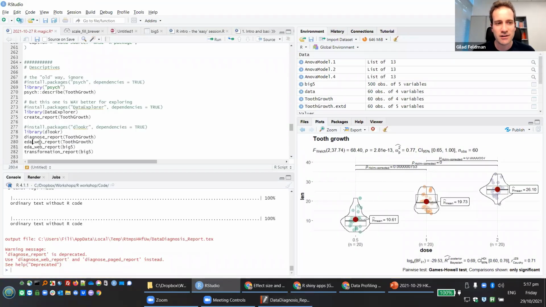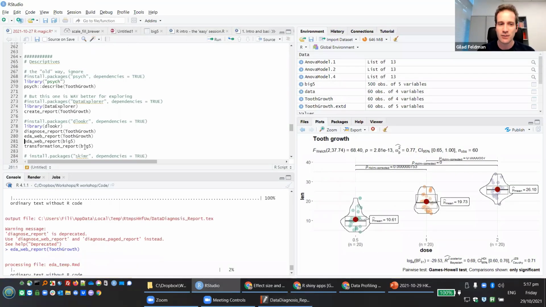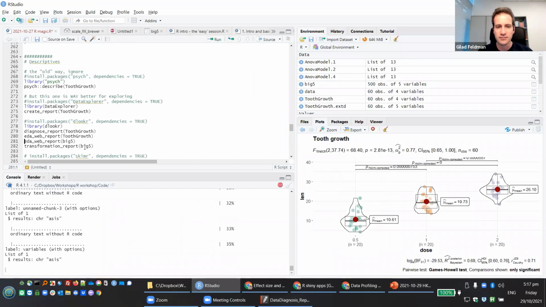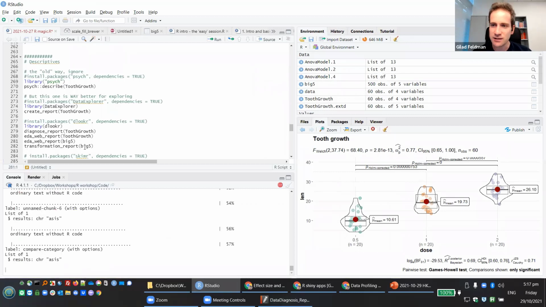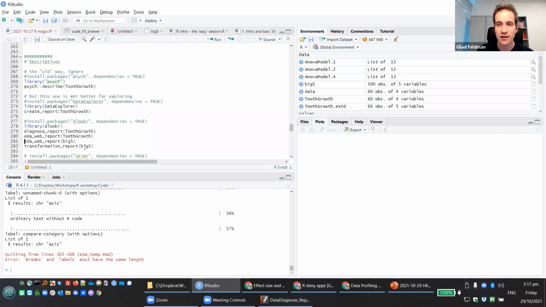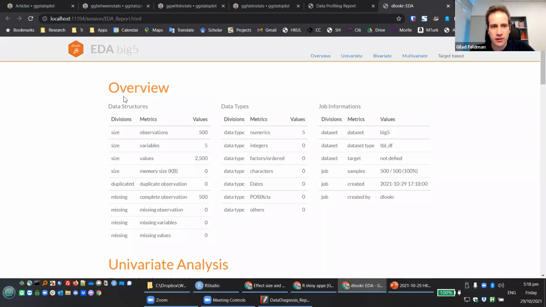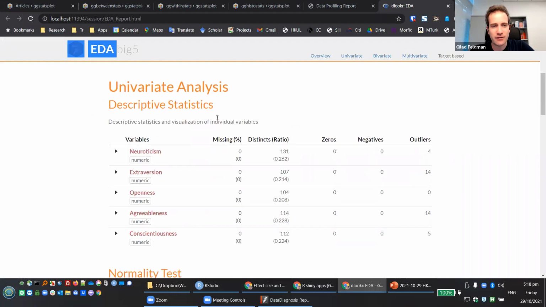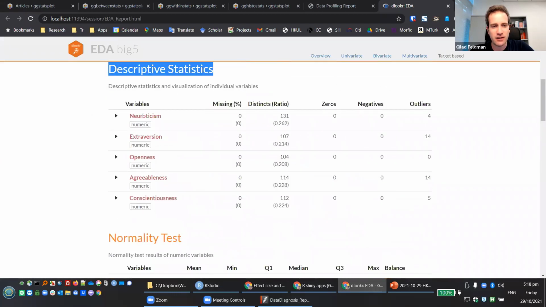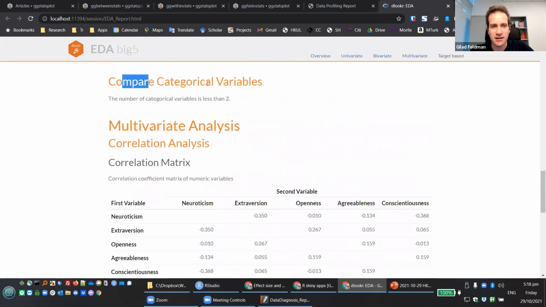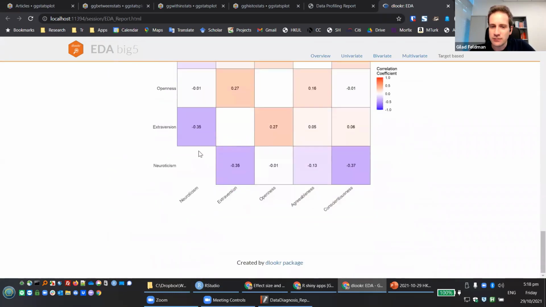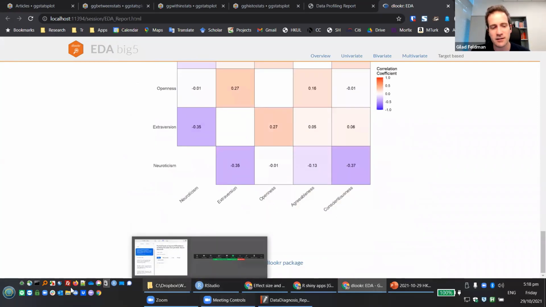There's another kind of report. It's called a web report. Let's do the web report. If it doesn't run for you, it's because you haven't installed the stuff that's needed for R Markdown, because this is based on R Markdown, and I'll show you in a bit. Yeah, okay, so we have a web report, an overview of our Big Five, all the univariate analysis of all the Big Five factors, a normality test, a bivariate analysis. So remarkable. I just ran one line of code and it gave me all these amazing things.